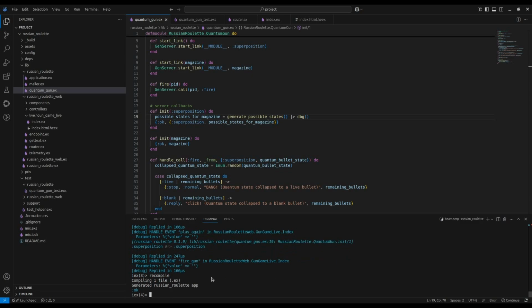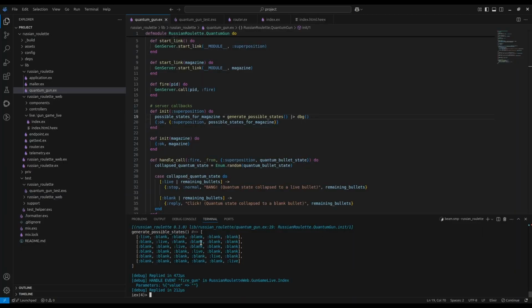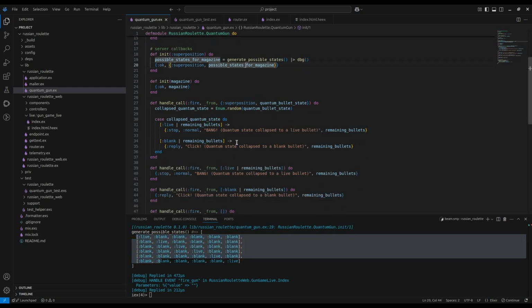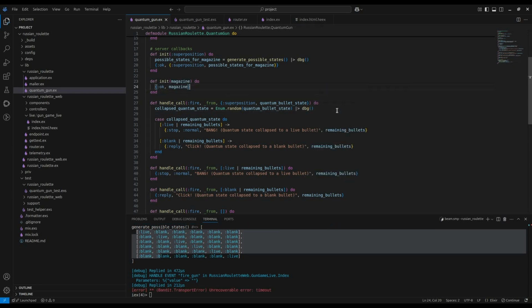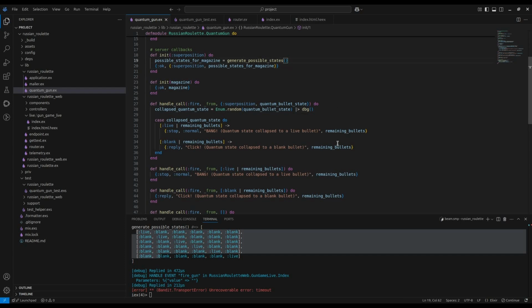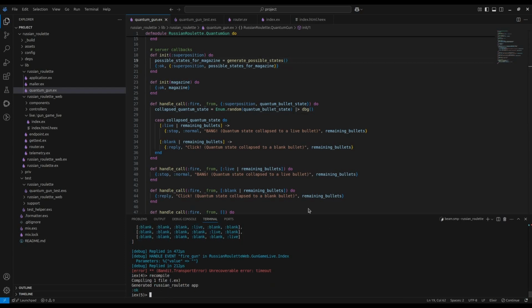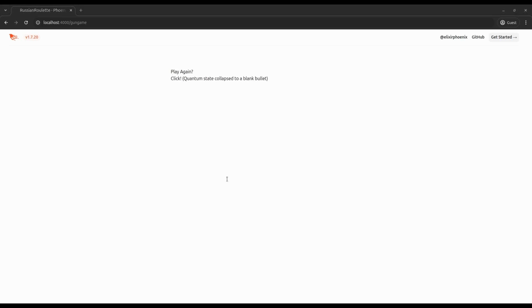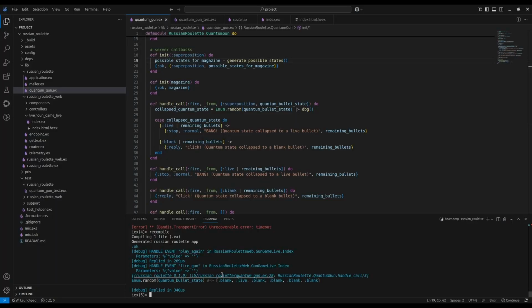Oh, I need to recompile. Play again, fire. Oh, let's see. So we get our states, possible states. We fire. And we want to Enum.random one of these. Let's double check that that's working. So recompile. Play again, fire. Let's see, random. Okay, then that goes into our case, which will figure out if it's a stop or if it's a reply, which in this case it would be a click.